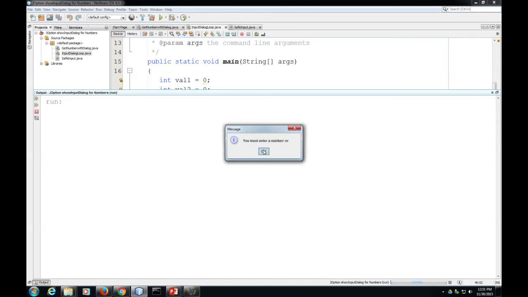Okay. So it comes back, and notice it's still on value 1, so it is looping. Let's try 23. That's going to be out of range. It's an integer, but it's too big. Number must be in range 1 to 10. Try again. Okay, so let's try 3 for this. And now notice it's prompting us for 2.